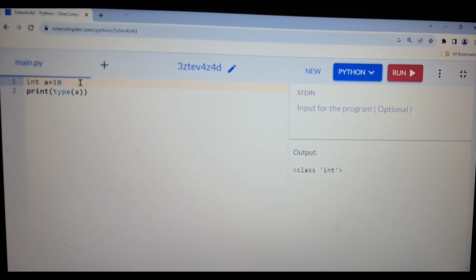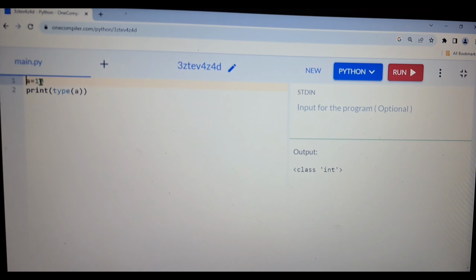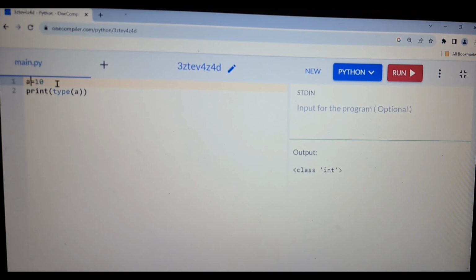Then only it will work. Otherwise, it will show an error. But in Python, we don't need to do these things. The interpreter automatically gets to know it based on the value you have assigned to the particular variable. So this property is nothing but the dynamically typed property.